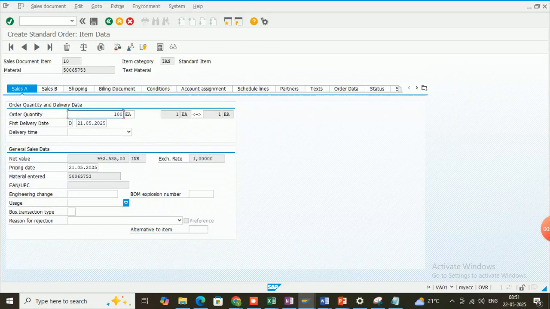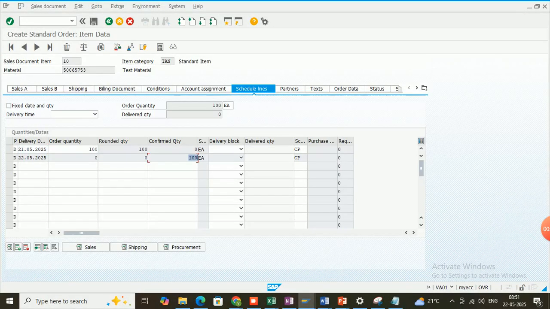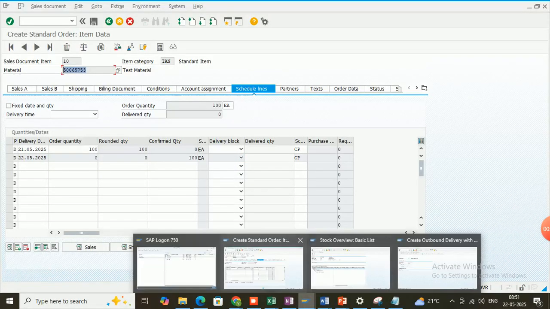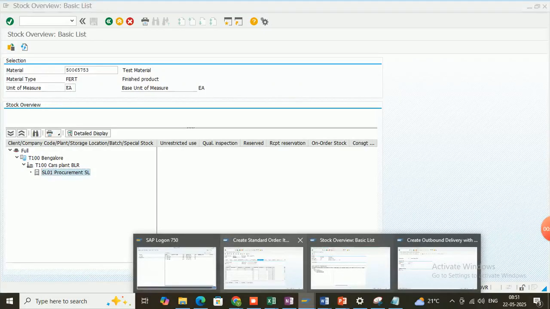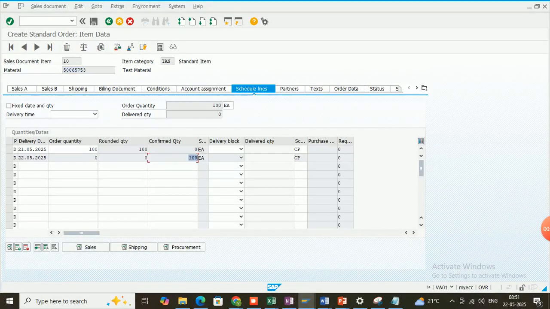The system is not giving any pop-up message. Blindly it is confirming the quantity. Today itself it is confirming the quantity even though we don't have any stock for this material. I don't want it like this. If the material doesn't have stock under this storage location, then the system should not allow me to create the order, or the system should not confirm this quantity. So that configuration I want to do.